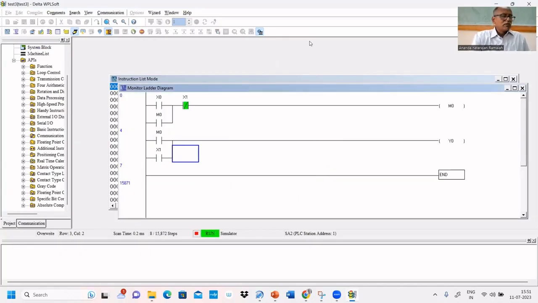It is in run mode. I want to turn on the motor. Where is the motor connected? Motor is connected to Y0. M0 is a memory variable.